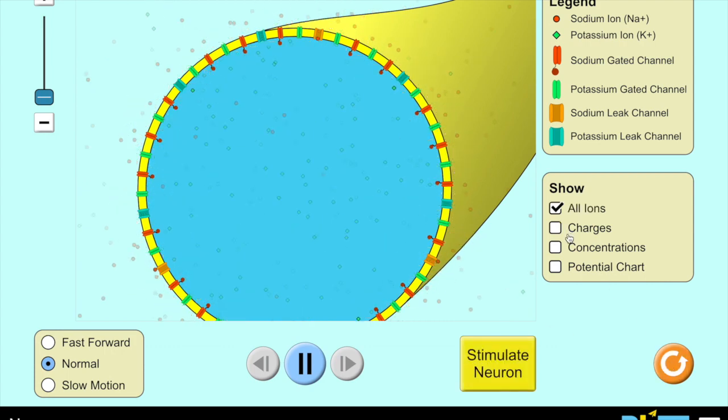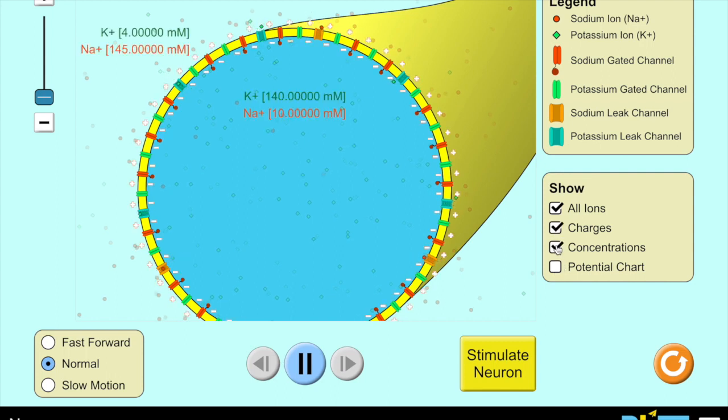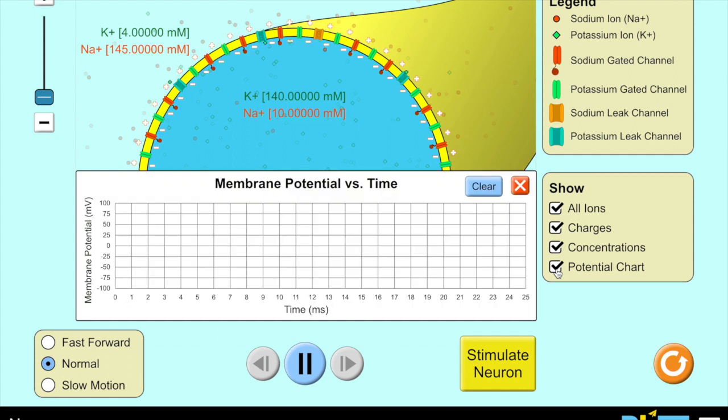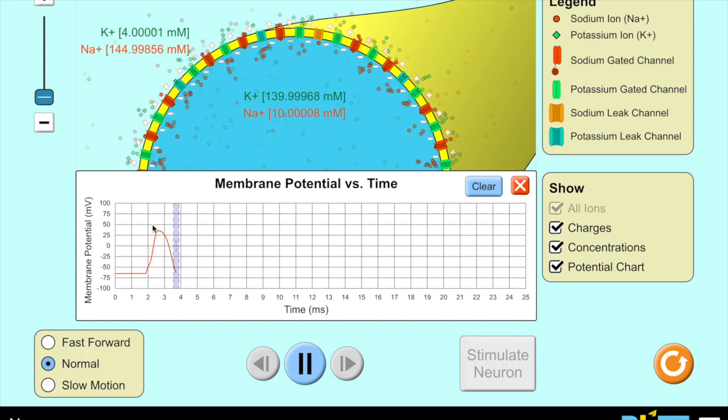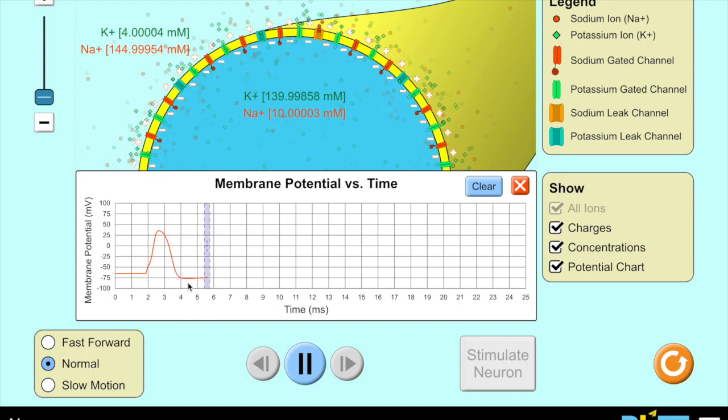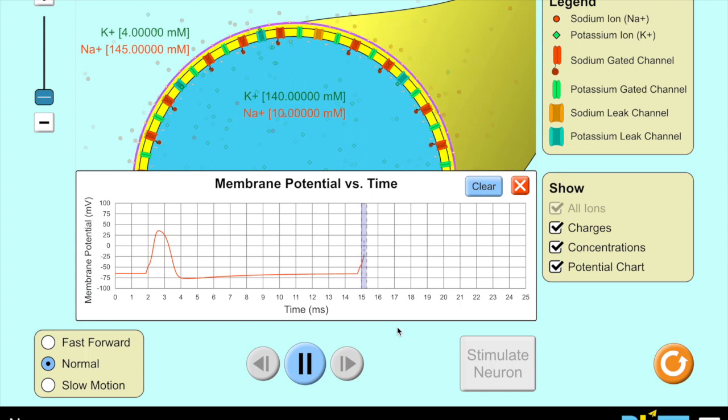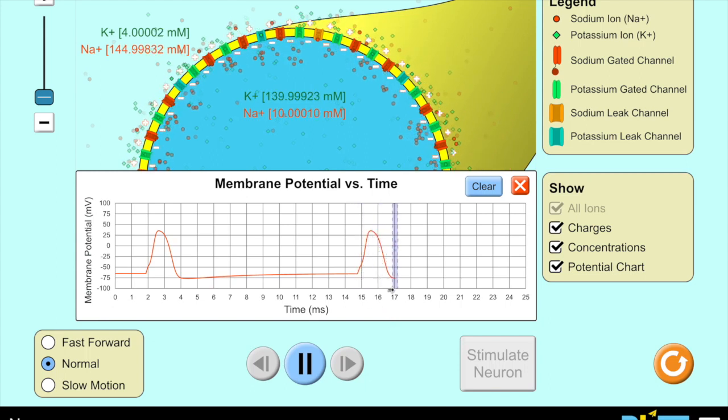For the chart, you can see this potential chart button right there. If you want to keep the charges and concentration showing, you can, but then you can also click that membrane potential chart. It's not doing anything right now until you stimulate the neuron. It'll show you as time goes on. And then right when that nerve impulse hits, it'll bump up and then come back down. Notice again, you can't stimulate it again until it's back to the way it was. And then you stimulate that neuron to see that peak once again.